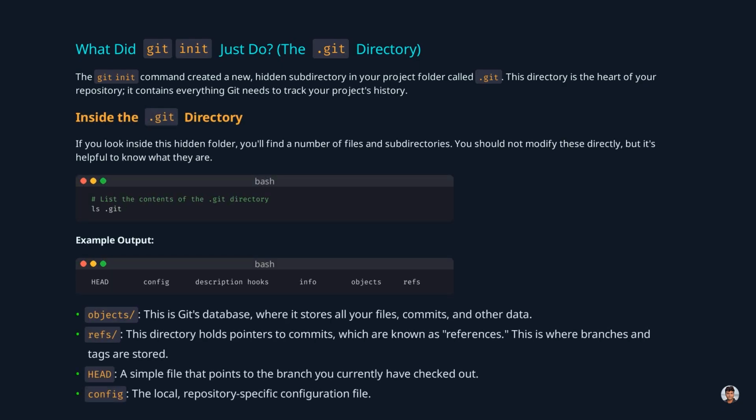So what really happened when you ran git init? It created a single, hidden folder in your project named .git. You can think of this .git folder as the entire brain of your repository. Let's look at a few key parts inside it. First is the objects directory. This is Git's database. It does not just copy your files. Instead, it compresses and stores the contents of your files, the structure of your directories, and your commits as unique objects. This is what makes Git so fast and efficient.